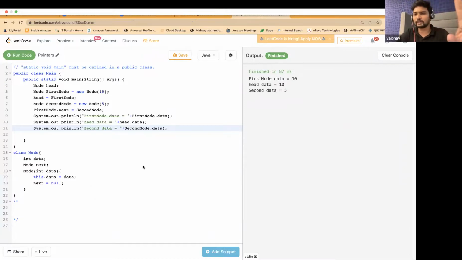Up to here, everything is fine. You guys are following. So we have printed the first node. We have printed the second node, right? Up to it is clear.